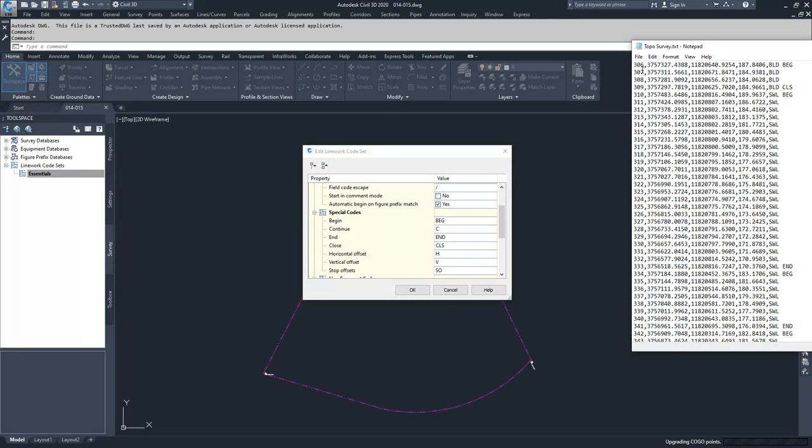If we look at our survey data, you'll see point 306 is a building noted by the BLD, and it begins it. It draws that building from 306 all the way until we get to 309, and then it finds the CLS command for close, loops back, and creates a closed shape from 306 to 309. Then we move on to 310, and you will see that it begins a SWL, which is swale, and it creates a swale from 310 all the way to 333 and then ends it. So we will not loop back to 310. We will just stop at 333 and start a new code at 334 and begin a new swale, moving on until we get to 341.